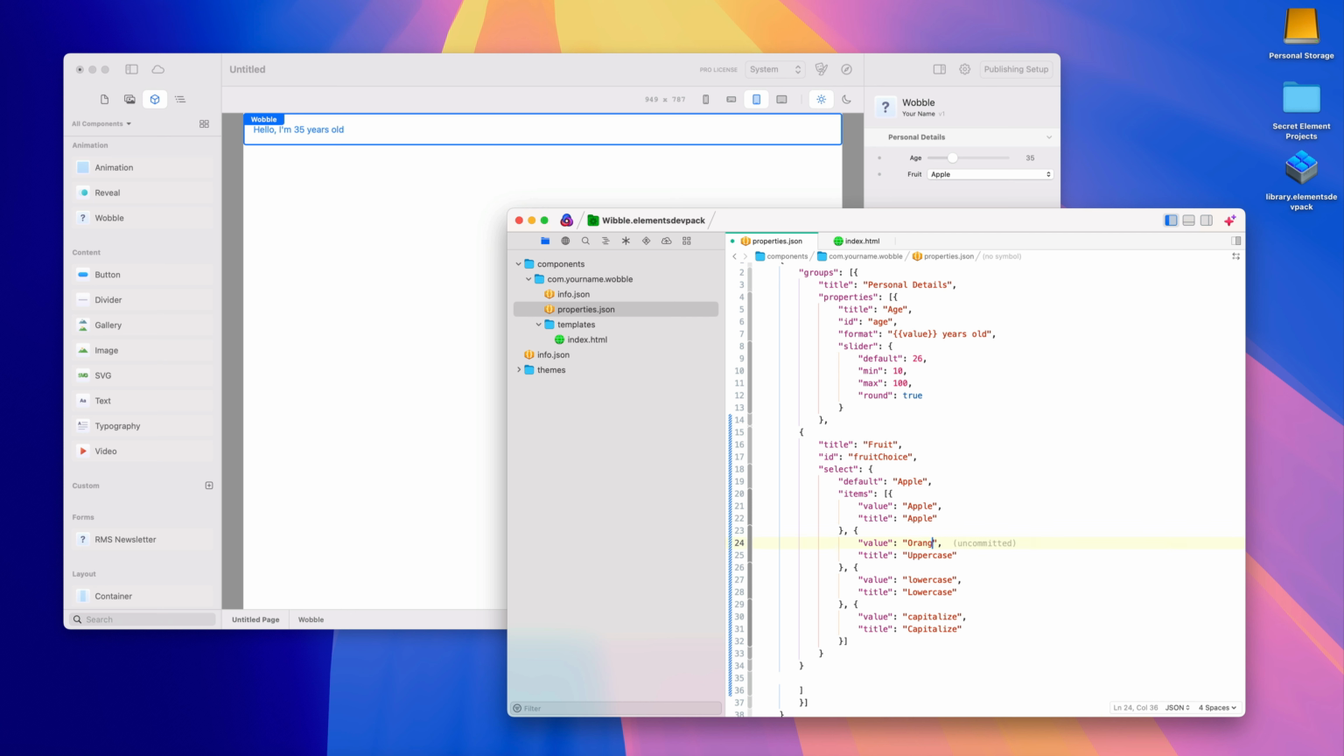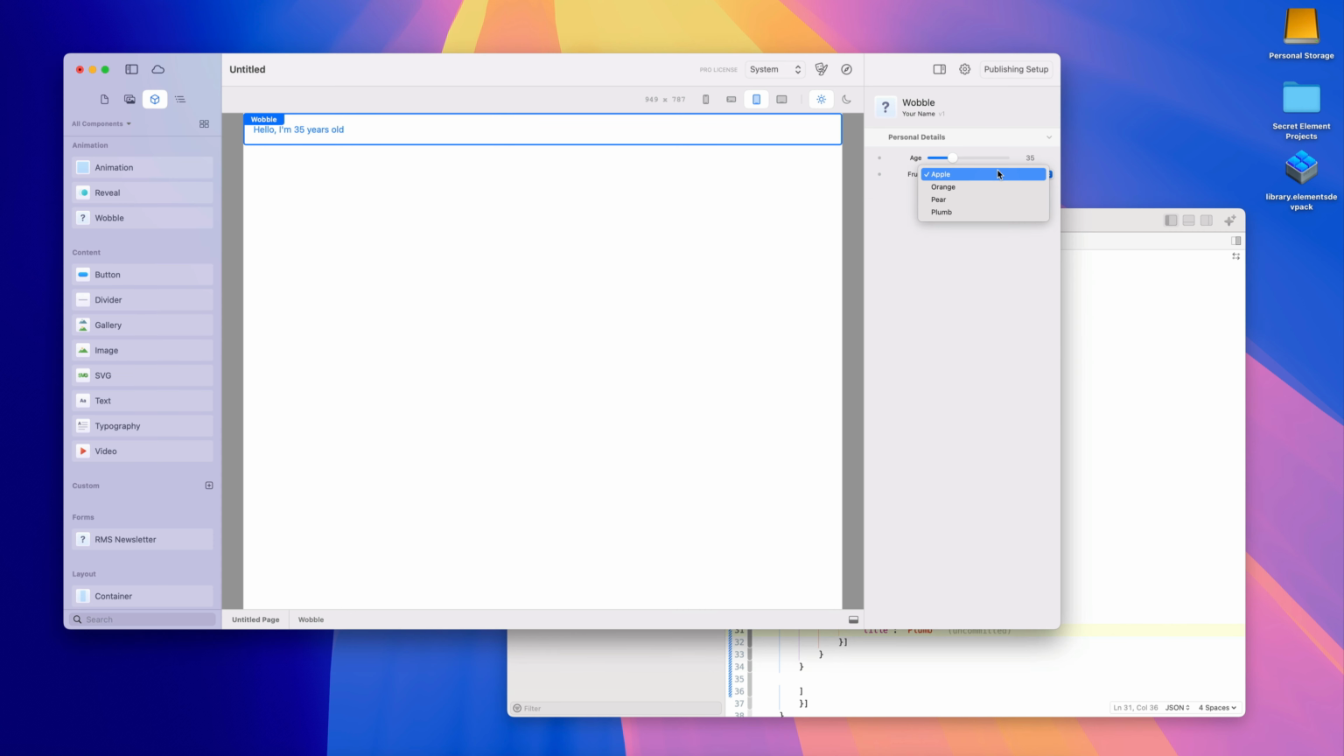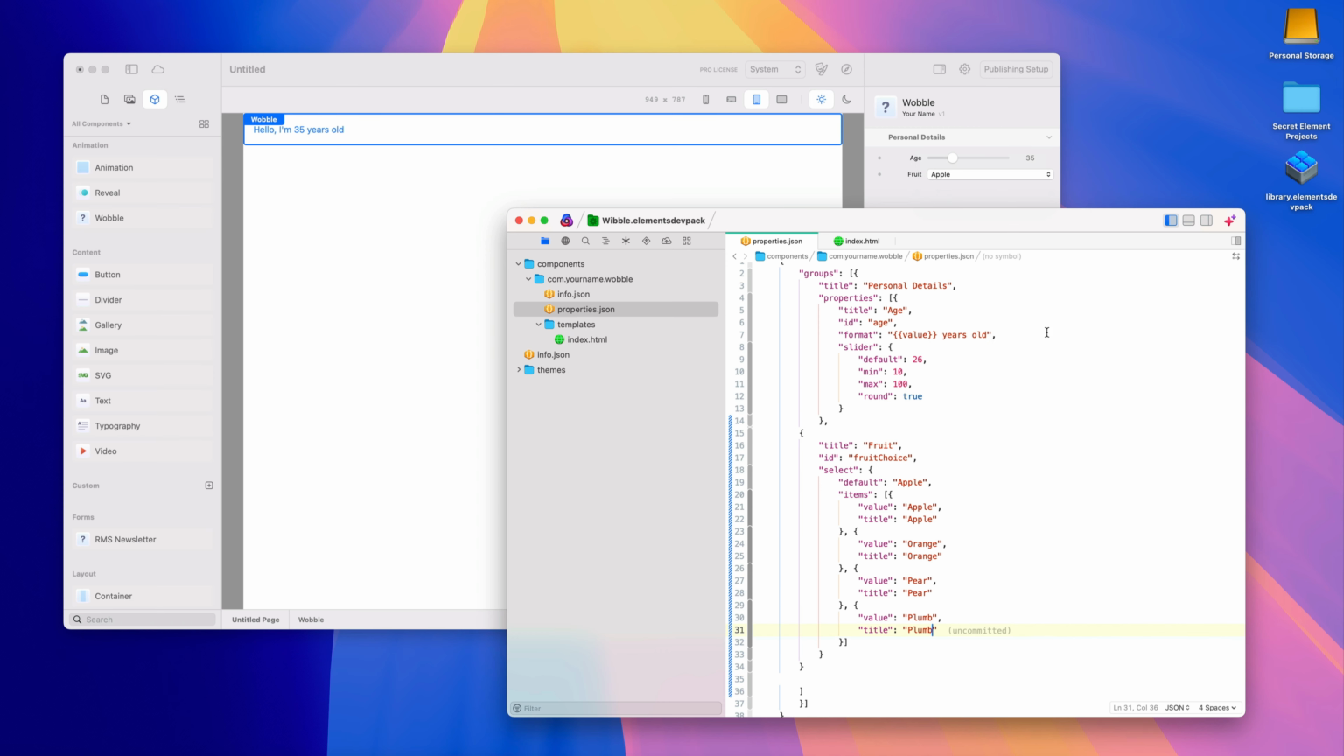Let's have an orange. Just going to copy and paste that, and then we'll have a pear, copy and paste, and I want a plum as well. So let's copy and paste and let's save, boom, see it flash and update. There we are, and we've got our options in there, so that's looking great.